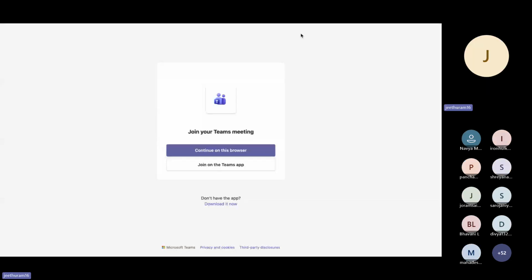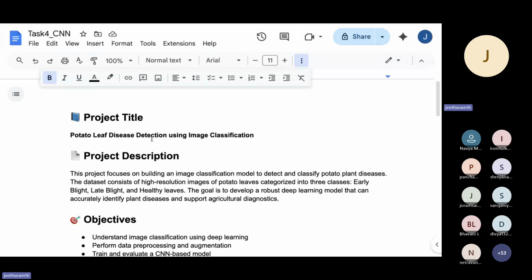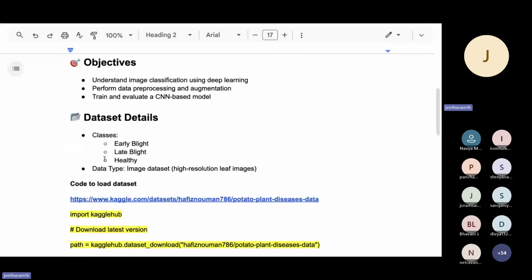Today, I'll show you one more project. And this week's project will be based on the same thing. I have uploaded the task already. It's potato leaf disease detection using image classification. Project description and objective are given.